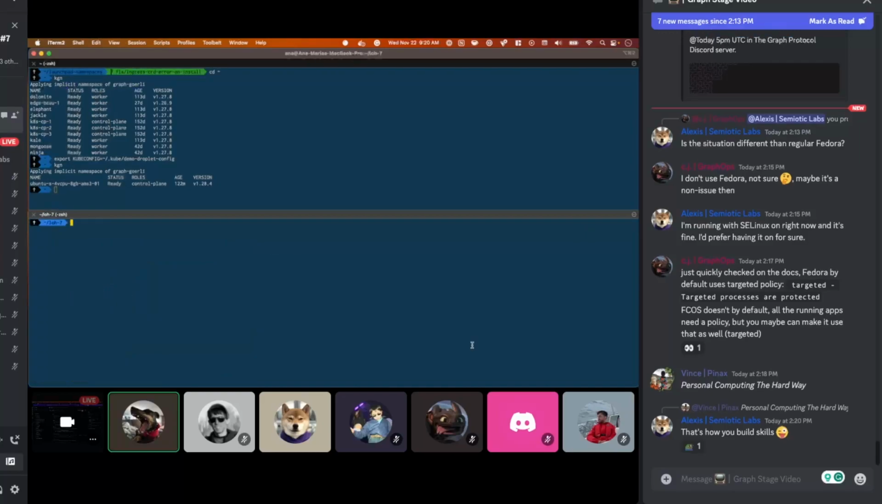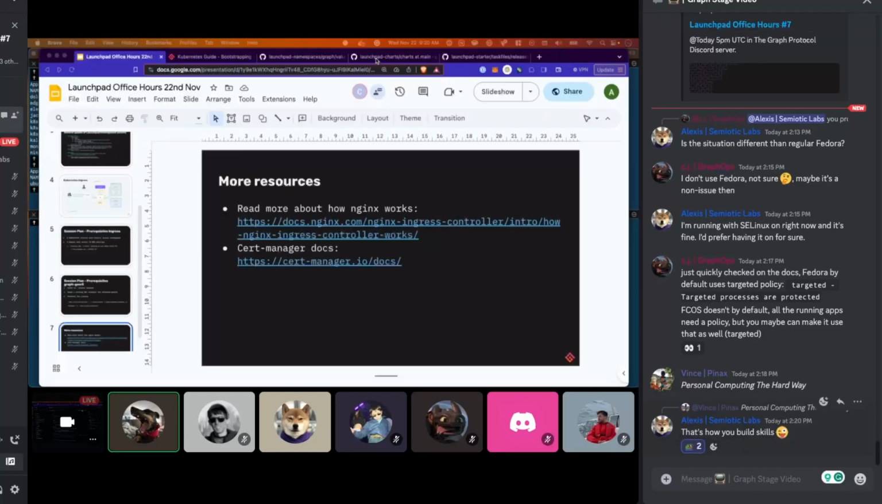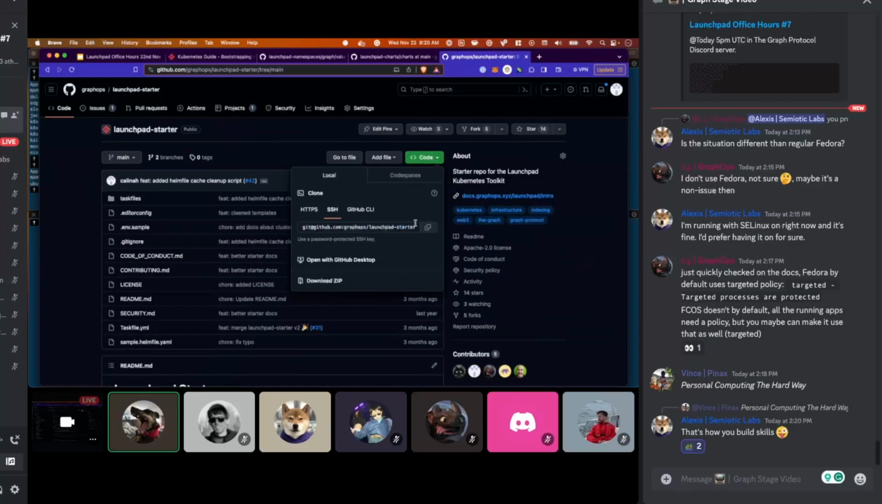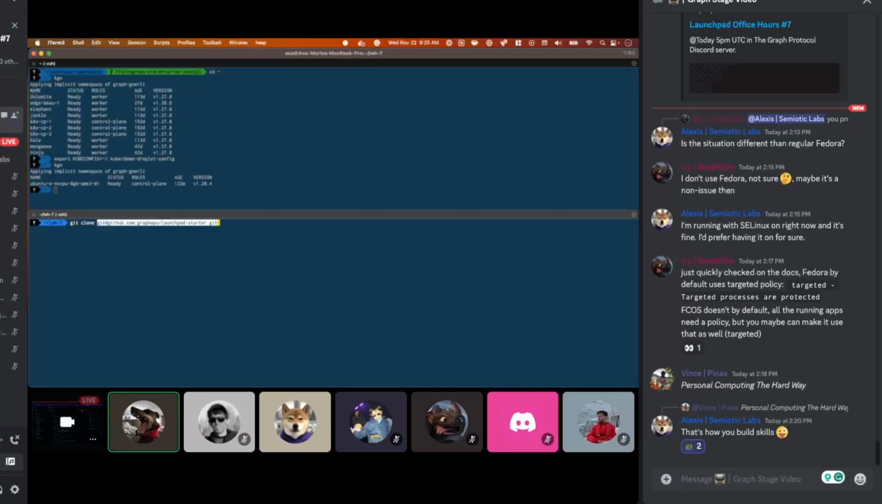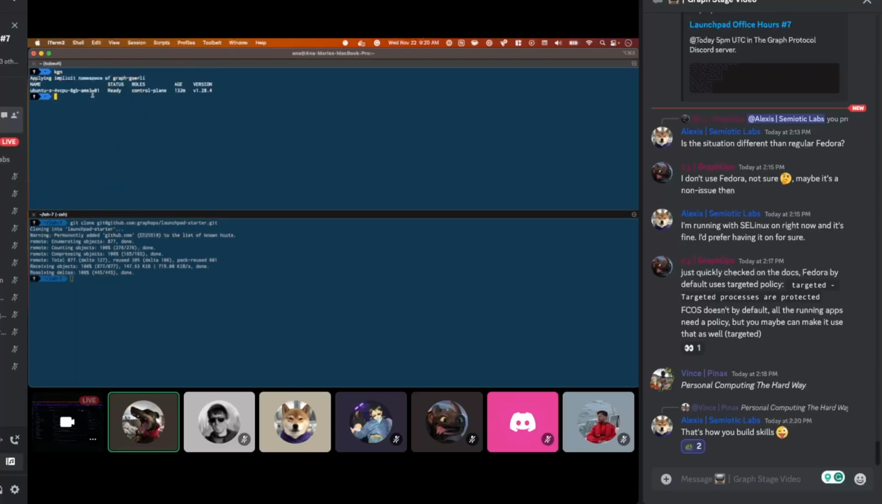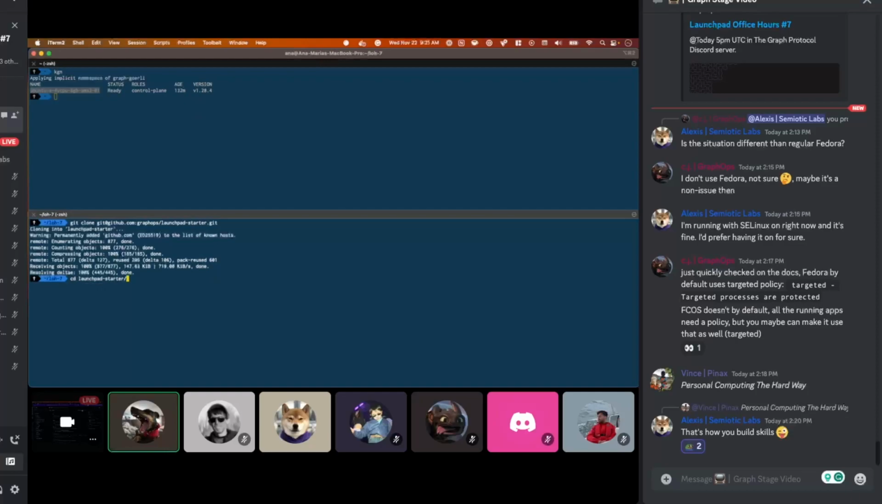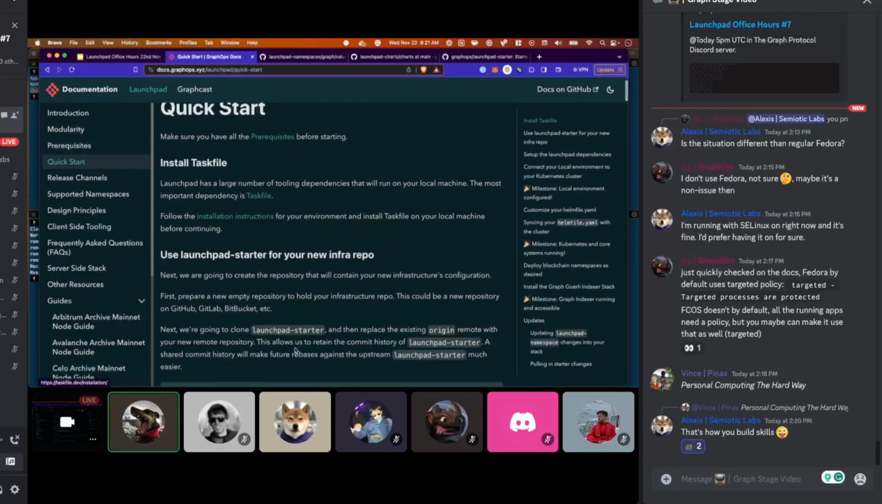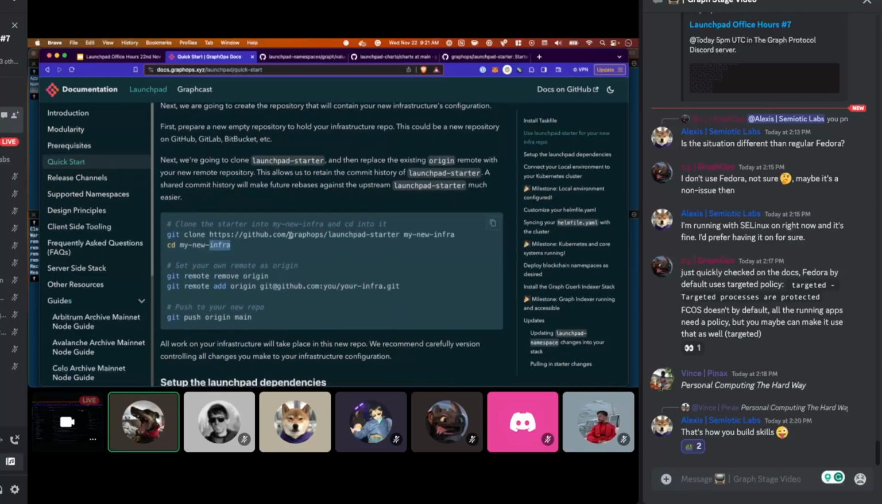All right, so first things first, I want to start from Launchpad Starter from scratch. So I'm just gonna clone this. So you can see I'm running against the cluster, one node cluster that was created 132 minutes ago. So I've cloned Launchpad Starter, and I think there's a couple more steps here, so I'm just gonna quickly check the quick start. Yeah, so clone. I should have cloned it like this, but okay. We'll remove the origin.